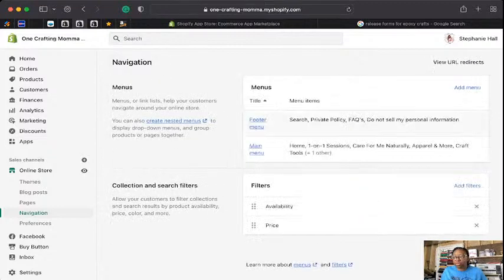Okay? Main menu. Main menu is what you see when you click on different things on the home screen.